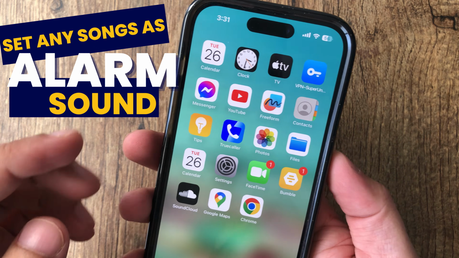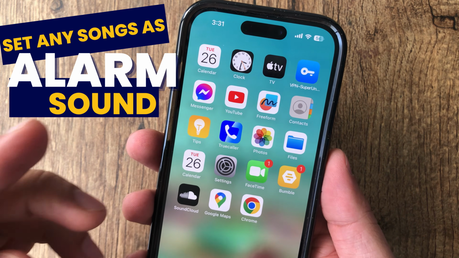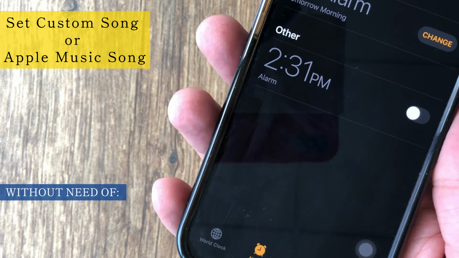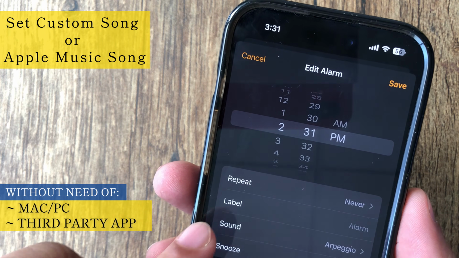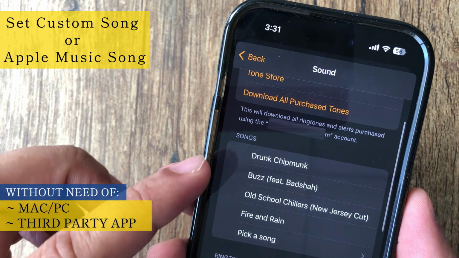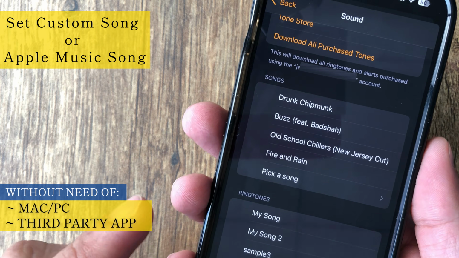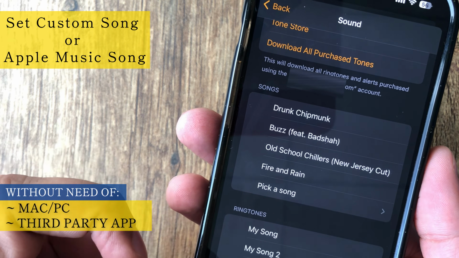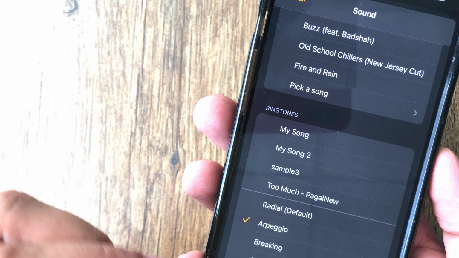Hello friends, in this video, I will demonstrate how to set any song as an alarm sound for free, without the need of a Mac or PC, or any third-party app. Moreover, in the last, I will also show you how to set Apple Music as an alarm sound. We will cover all of this in the video, so let's get started.